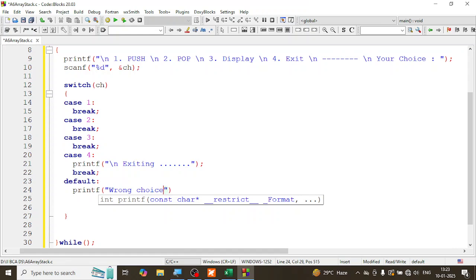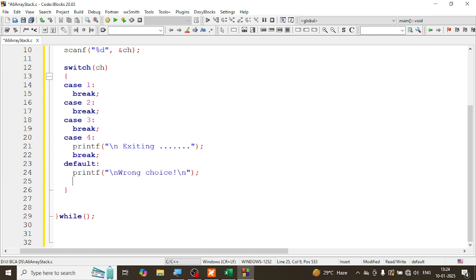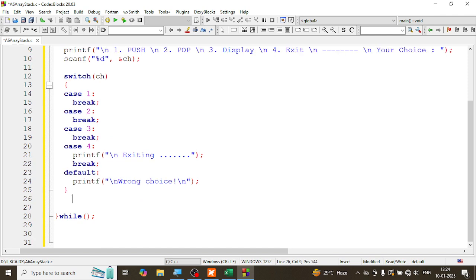choice. Okay, and I'm going to put the slash n. I think it is better I put the slash n so that it will come next, and also slash n so that it looks so beautiful. Okay, so slash n. So this is it. This is what I have done. This is your case statement, and this is the while loop.